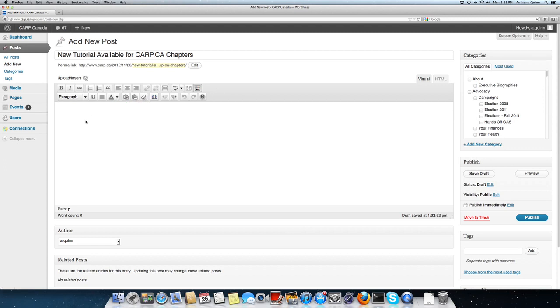So I'm going to begin here by typing in some text. So now I've put in a few lines of text. This is the first line of body text in my new post. Very simple, but you may not want to be typing from scratch inside the editor. And therefore you have the opportunity to cut and paste from other sources.